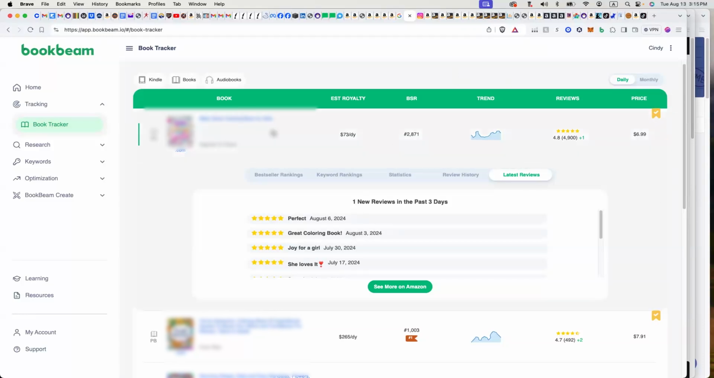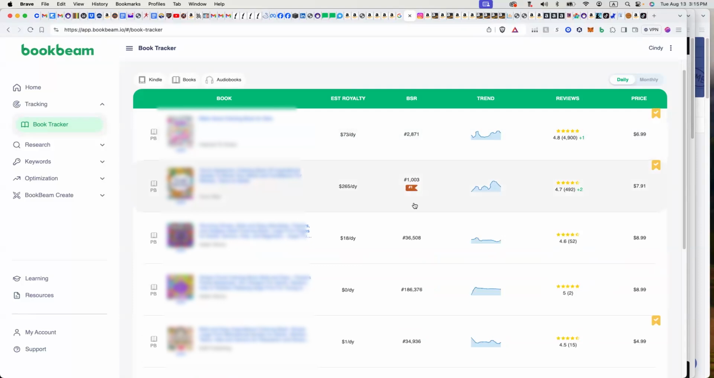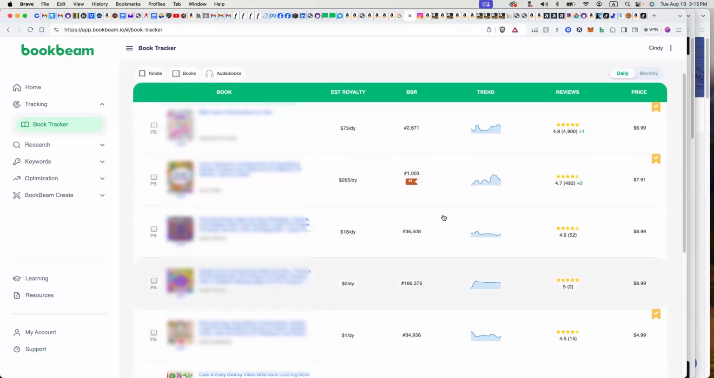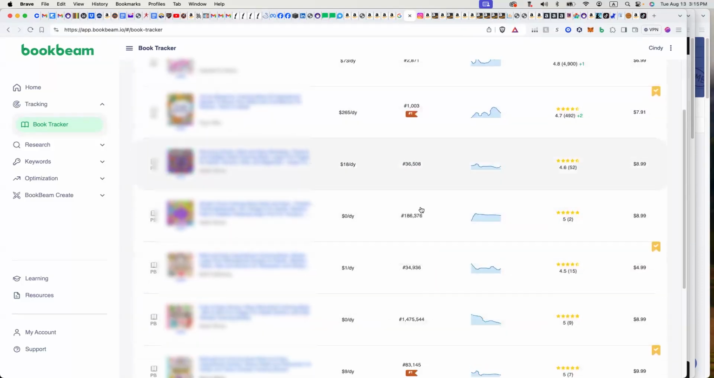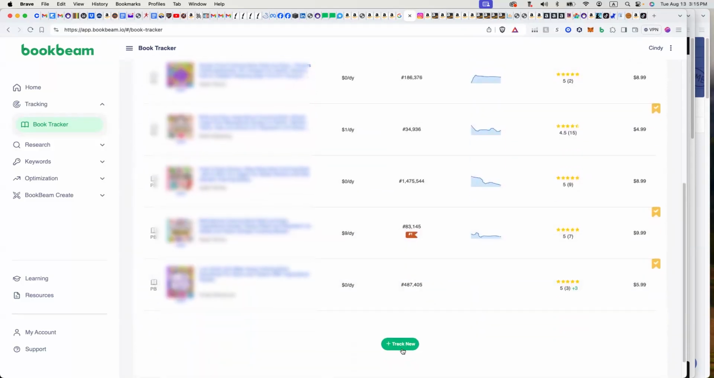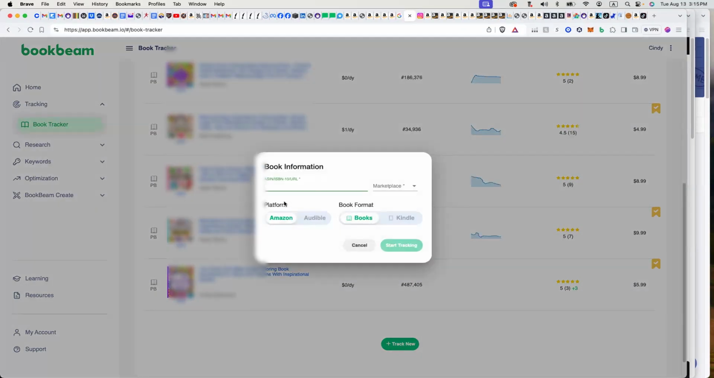to be able to track these books. I like to track books, especially my own books, to see the ranking. The bestseller ranking is just so much easier to look at from here. So what you do is you just track new, put in the ASIN number of your book or the book that you want to track.